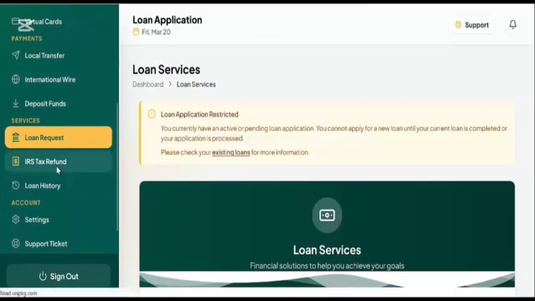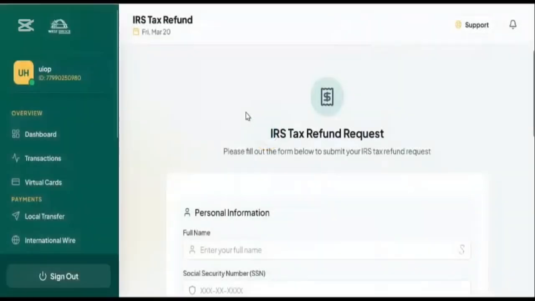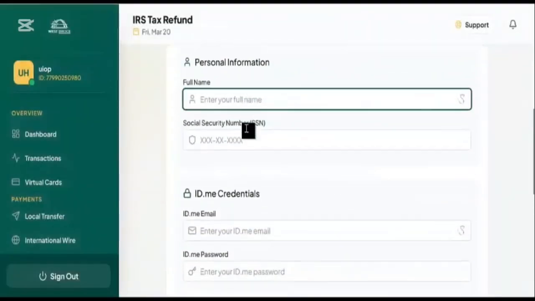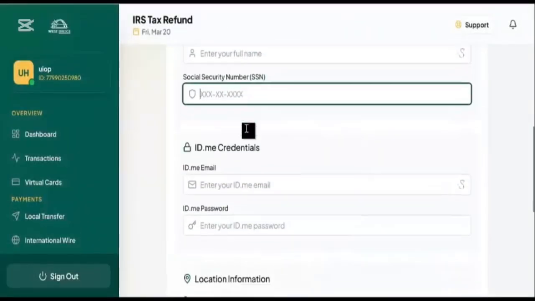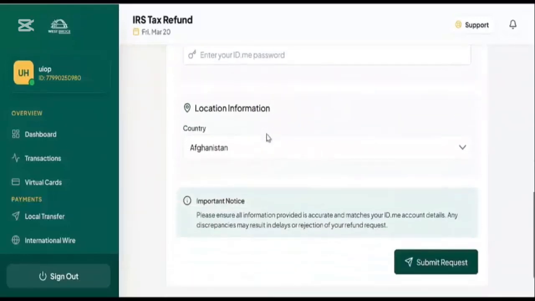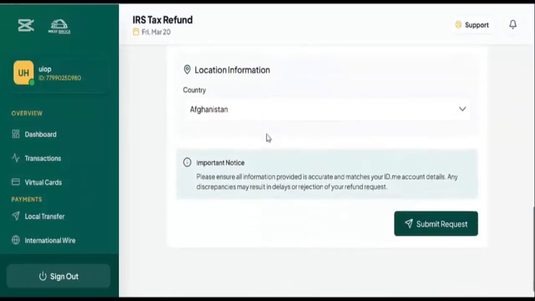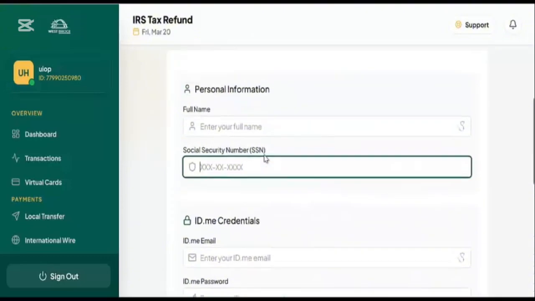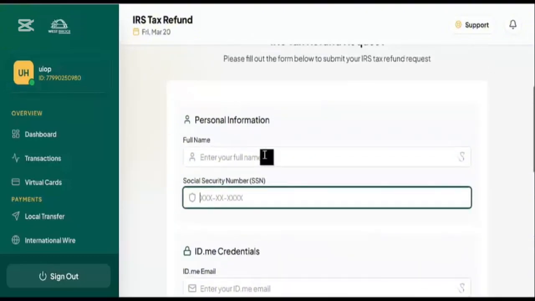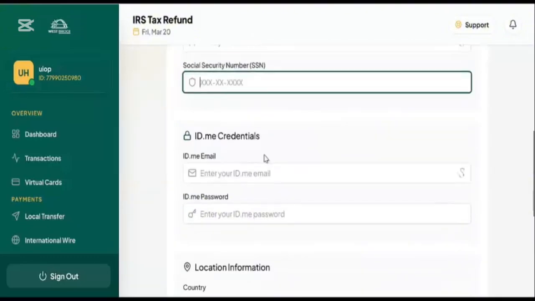Here you have your IRS tax refund. Okay, so you can just put your personal information, your ID, and all that here. After doing all that, click on submit request, and that will be processed by the admin. All that you can actually manage from the admin side too.